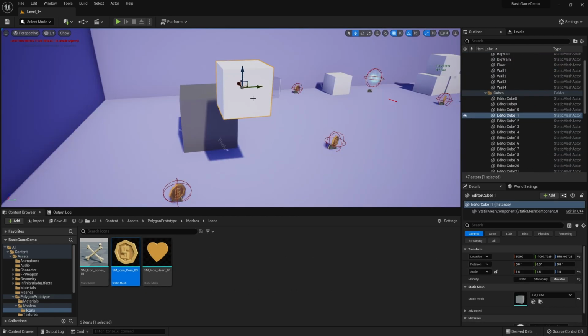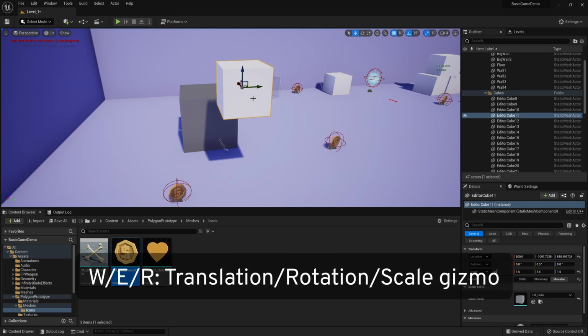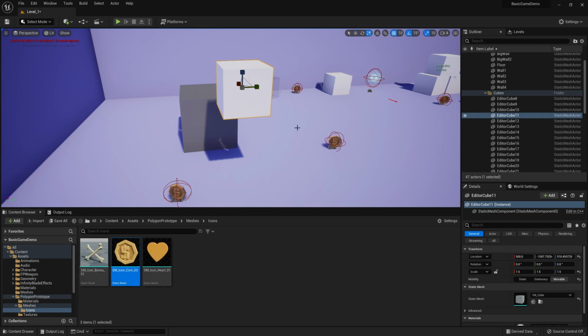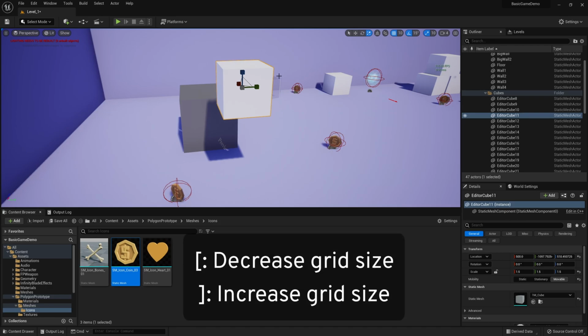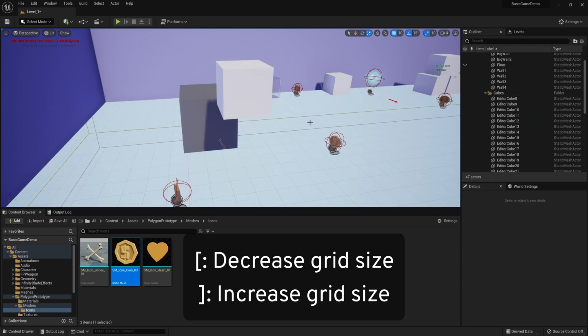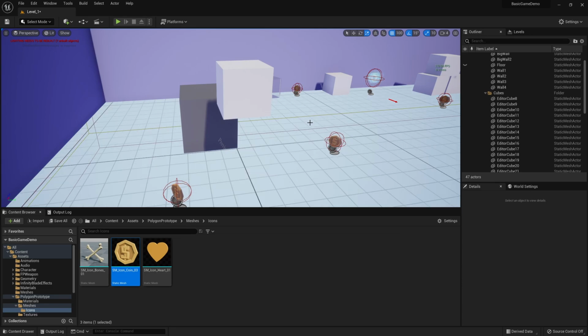Now let's take a look at manipulating objects. So you have the standard W, E, and R shortcuts to switch between translation, rotation, and scale. You also have the square brackets, which will change the grid snap size setting. So this will be easier to see if we hide the ground here using H. So left square bracket decreases the size of that grid, and right square bracket increases the size.